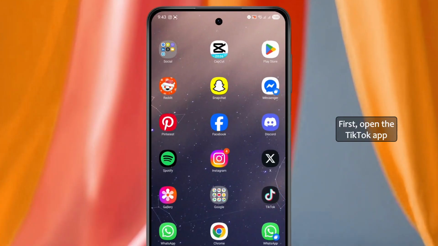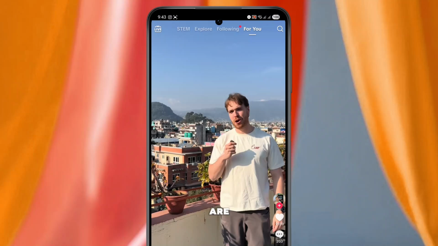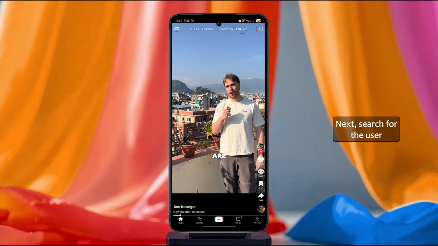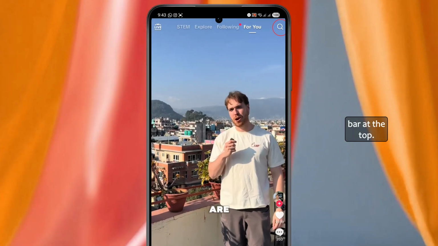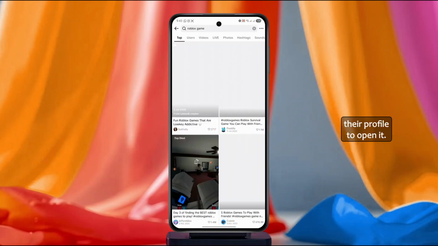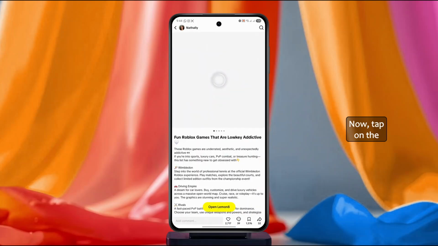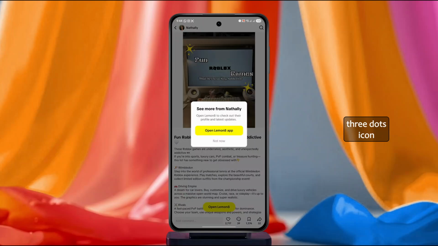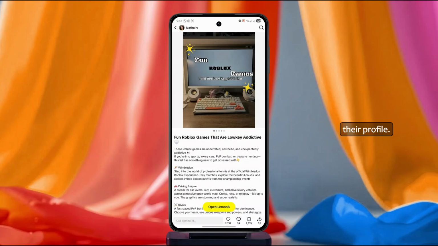First, open the TikTok app on your Android device. Next, search for the user you want to block using the search bar at the top. Following that, tap on their profile to open it. Now, tap on the three dots icon in the top right corner of their profile.